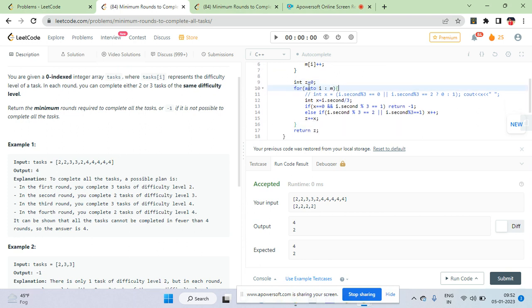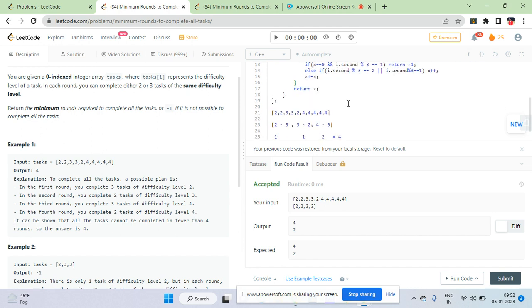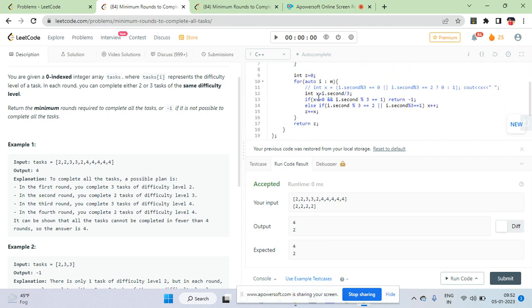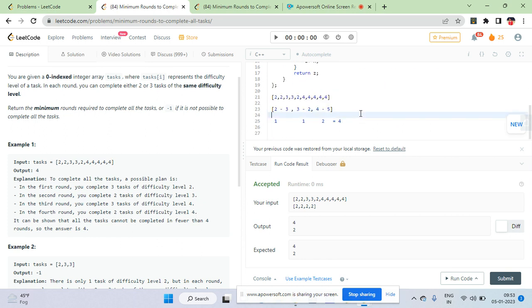And for auto i in m, this represents, I'm going for every number, like 2 and 3, and 3 is there 2 times. For every element in the map, I just need to see what is its frequency divided by 3, because in the worst case, the frequency is something like 7. How many operations do I need to cover the 7? First I can cover 3 in just one time, and then 3 in just another time. Now you are left with 1.